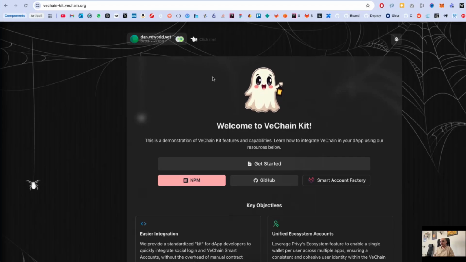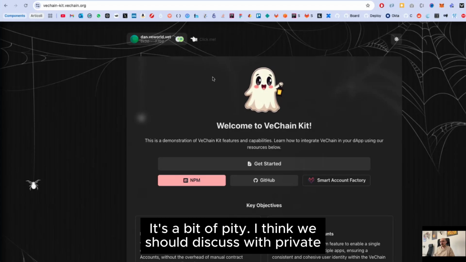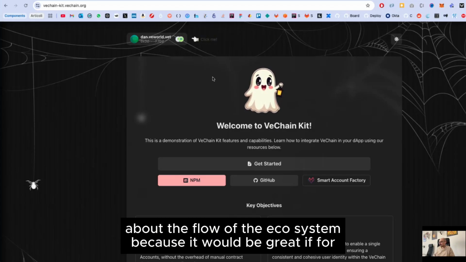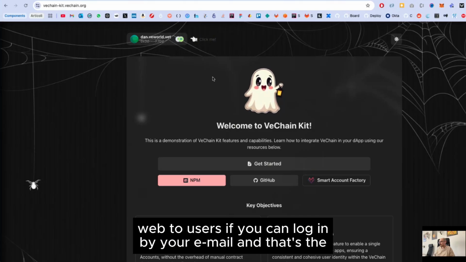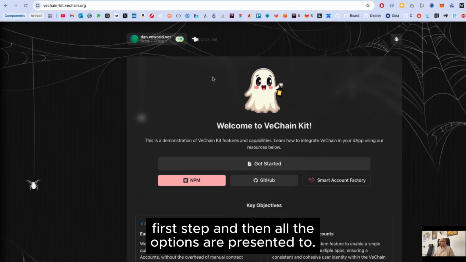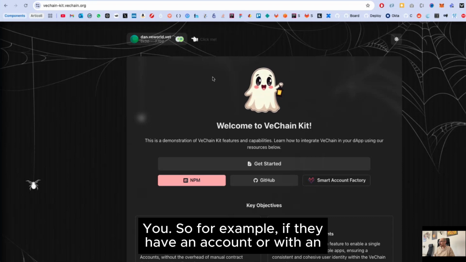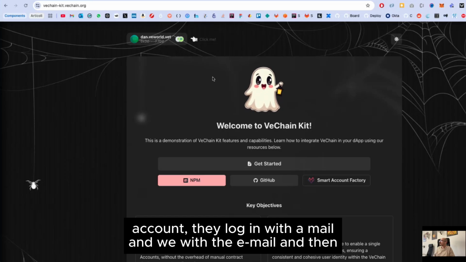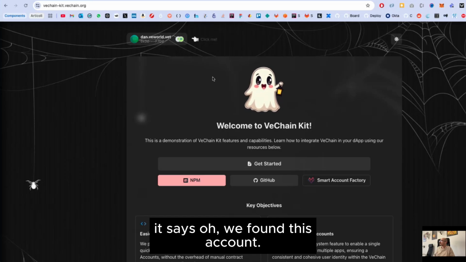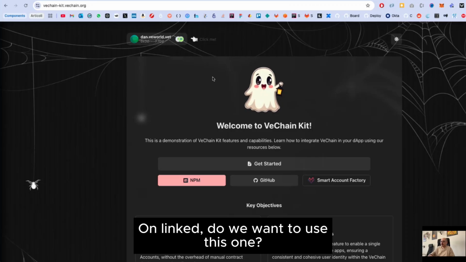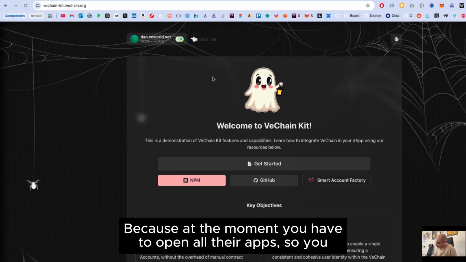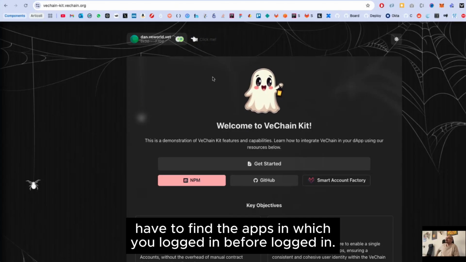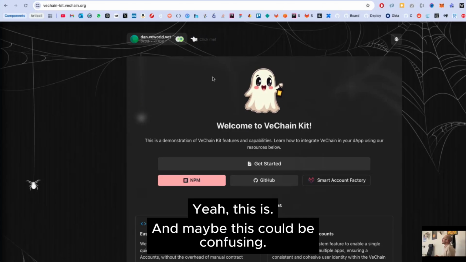It's a bit of a pity. I think we should discuss with Privy about the flow of the ecosystem, because it would be great if, for a Web2 user, you can log in by your email as the first step, and then all the options are presented to you. So, for example, if they have an account with Green Card, they log in with their email, and then it says, oh, we found this account on Green Card. Do you want to use this one? Because at the moment you have to open all the apps and find the apps in which you logged in before, and maybe this could be confusing.